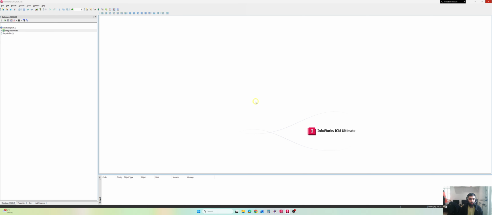In today's video, I'm going to show you how we can create an integrated model in InfoWorks. Integrated means once we have the urban drainage model, urban sewer network, and then we have the river model. So these are the separate models. In InfoWorks, we can integrate both of these models into one model and then we will run the simulation from that. So let's get started.